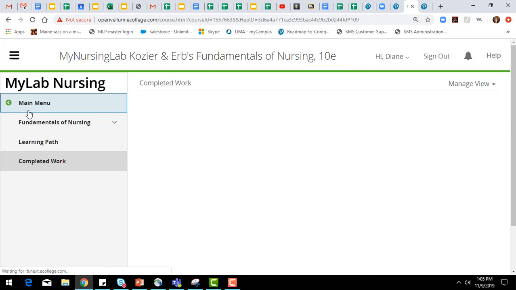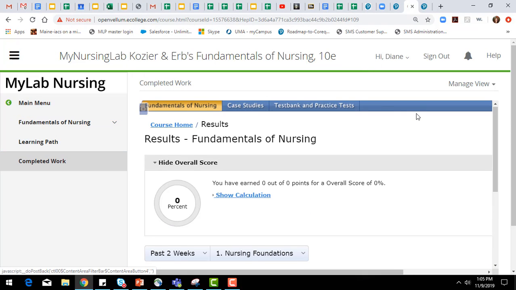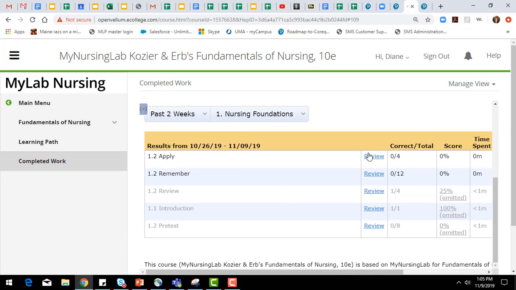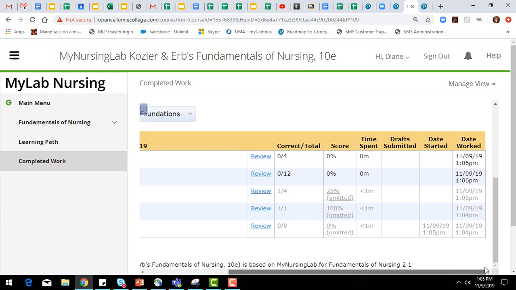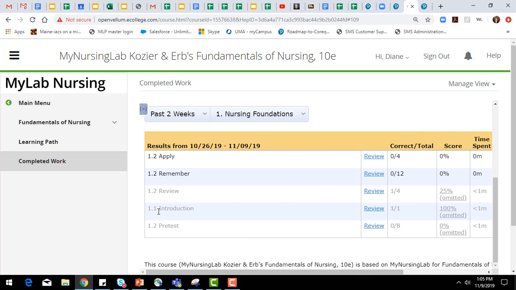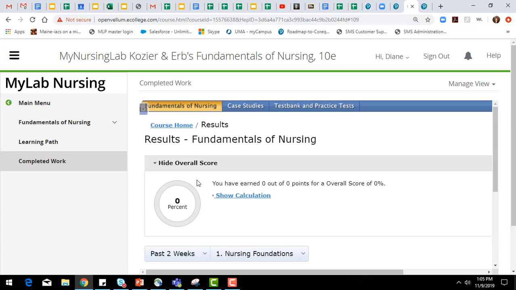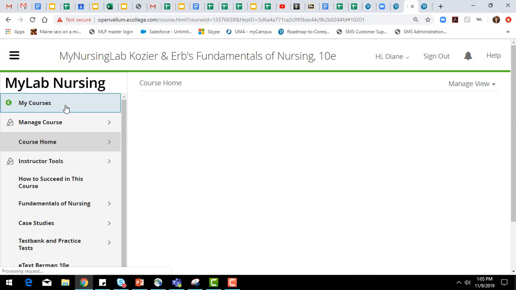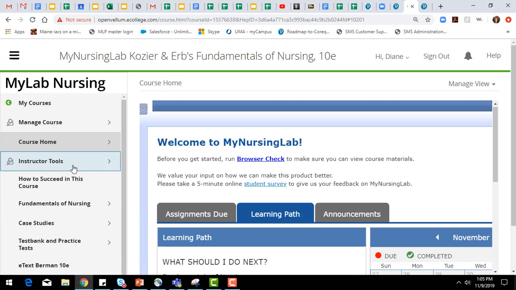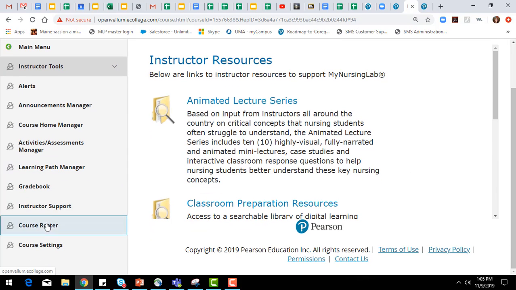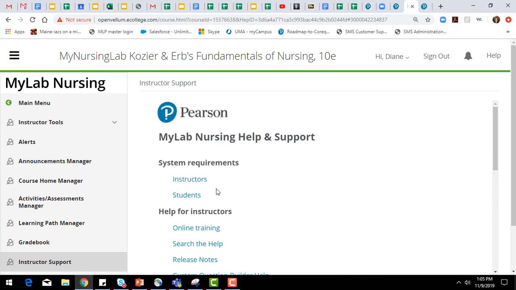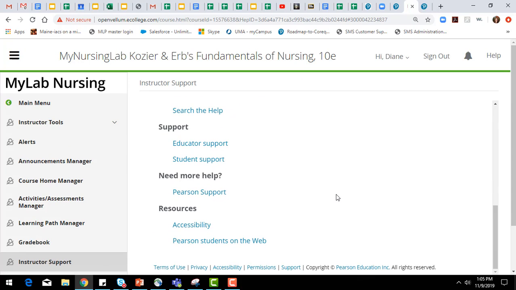At any time, a student is able to come back and review their completed work by clicking on the completed work page. They will see their grades, how much time they spent, and the date worked. If you're looking for more information, under Instructor Tools, you can look under Instructor Support. Click here for extra help and resources both for yourself and your students.